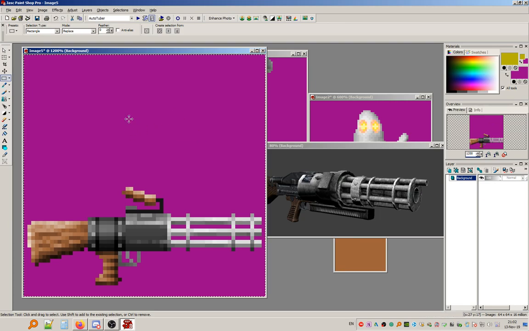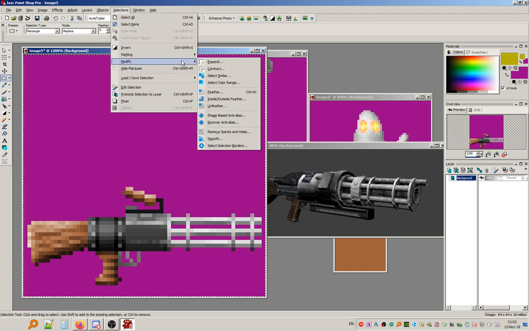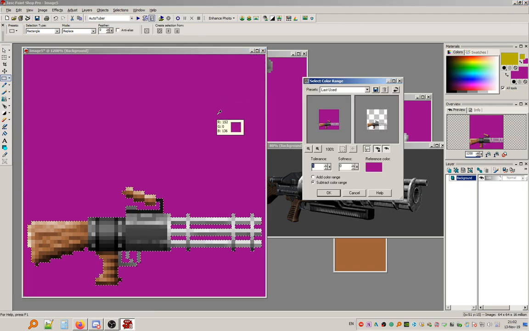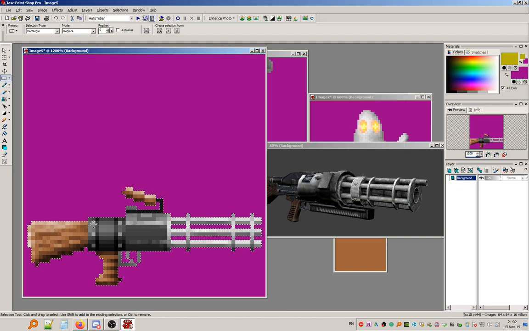And in fact, I'm going to separate this thing into its own layers. I'm going to select all, modify, select color range, pick the purple with a tolerance of 1, softness of 0, and subtract it from the color range. That leaves me with a selection of just the chain gun. Not even these bits between the barrels or here between the trigger finger.